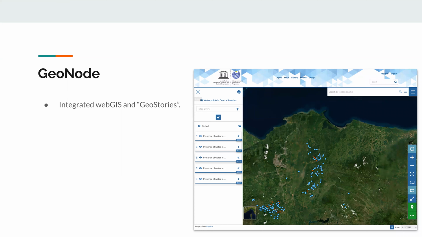They have an integrated web GIS as well within GeoNode. So this allows you to view your layers on the web, style them, and you're able to also create things called GeoStories, which allows you to sort of string together a bunch of different maps and some text and sort of tell a story with a map.